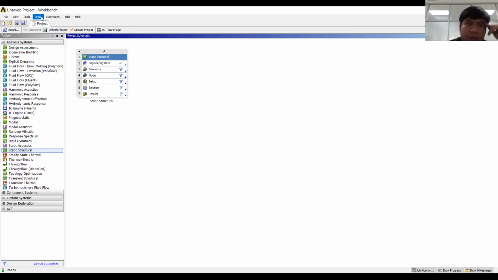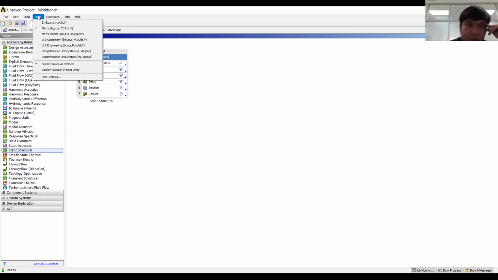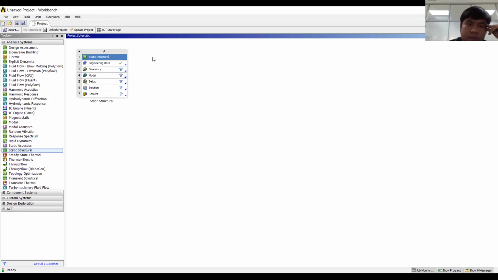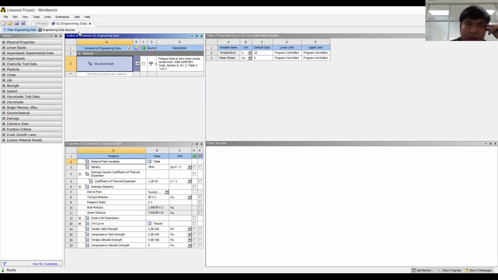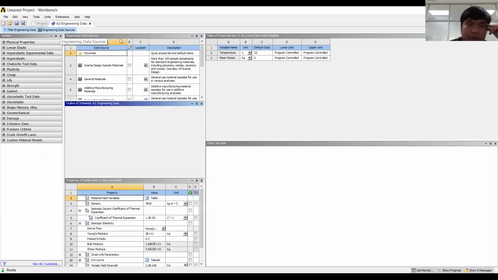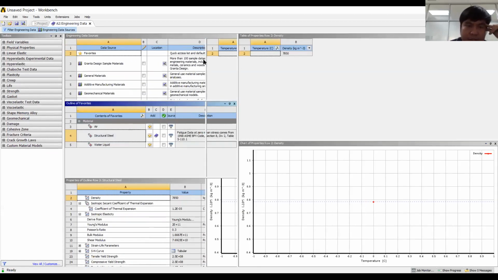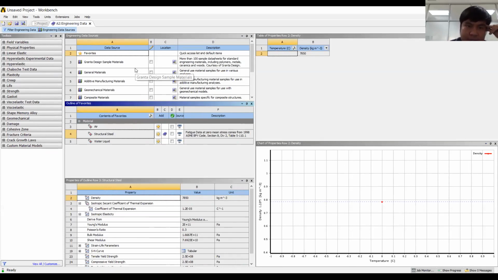The first thing, I will change the unit. In this case, I use the metric unit. And we will assign the material in the engineering data here. Right click or double click to open, and click the engineering data source here. In this case, our part is aluminum alloy.